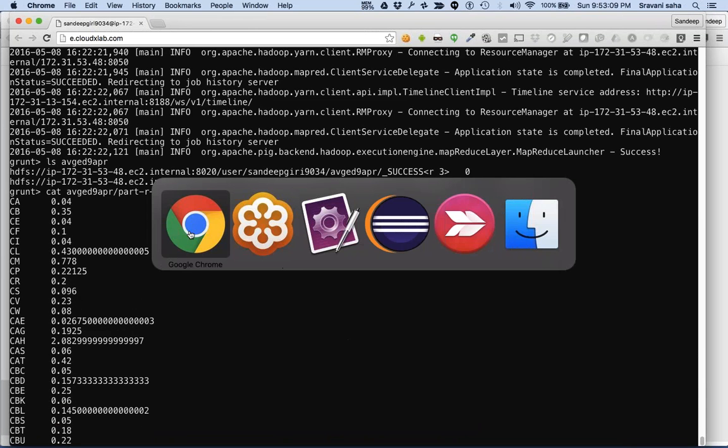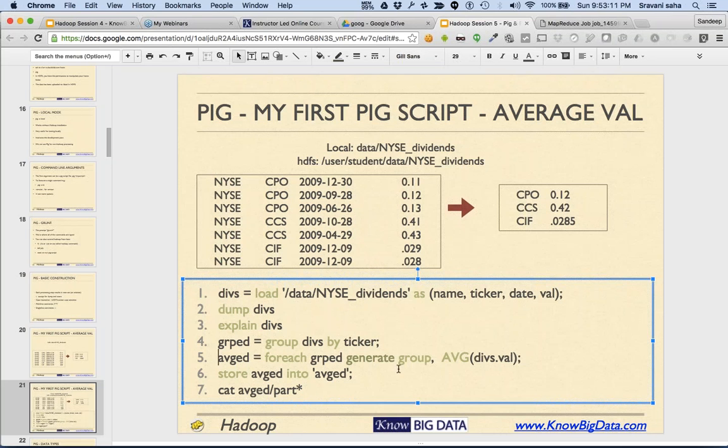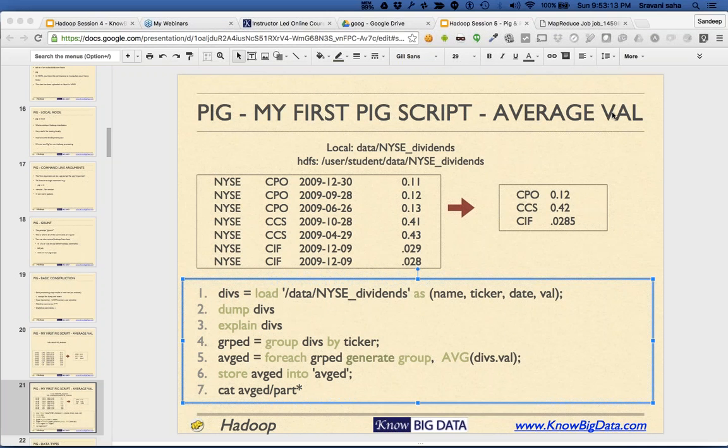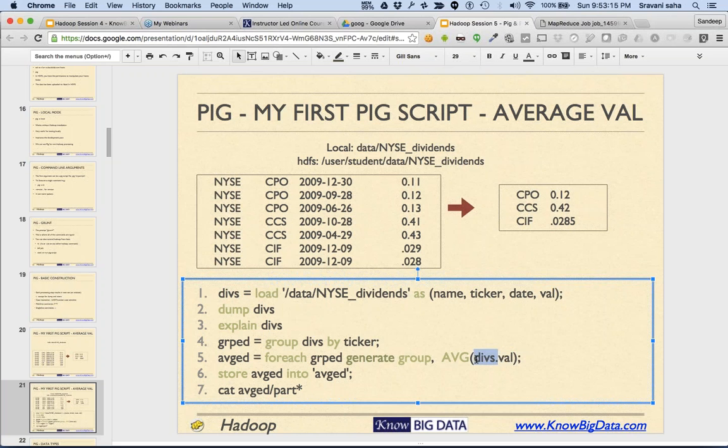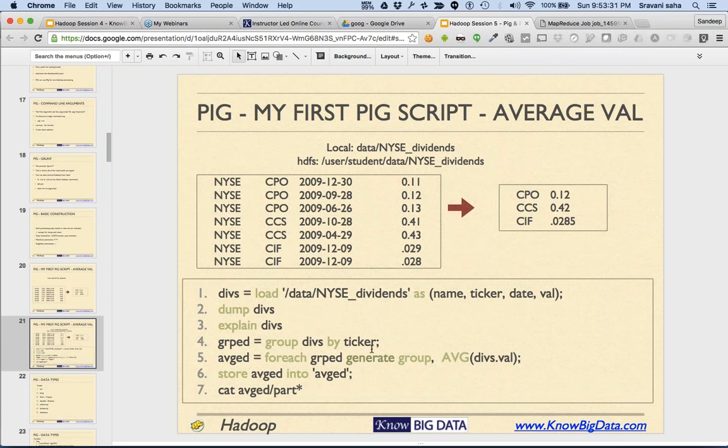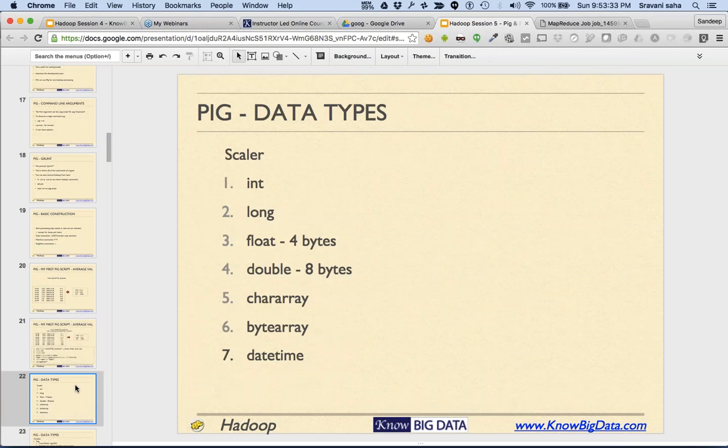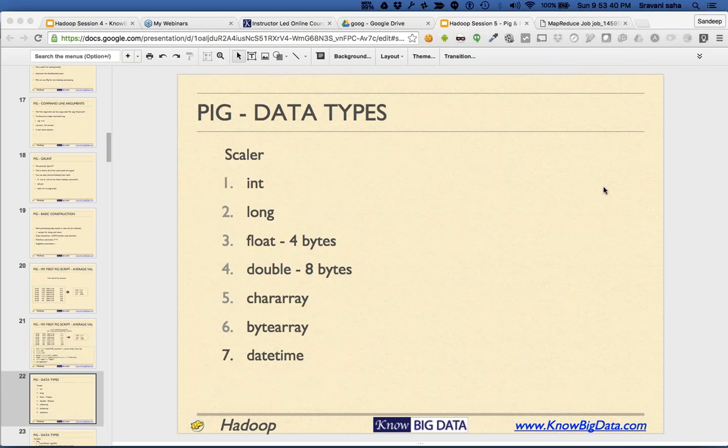All right, there are a few things you should note. One, we did not have to explicitly say that this record called VAL is a number. We only had to say average, and internally it casted it into a number. There are many things which will go into the details, such as the data types in case of Pig.